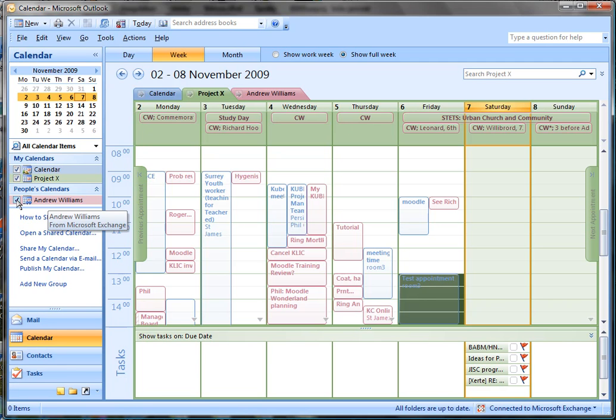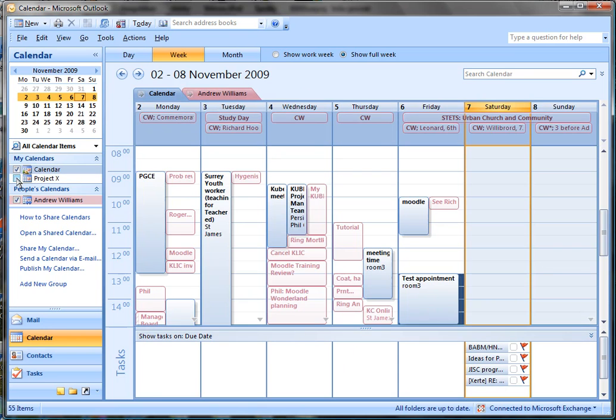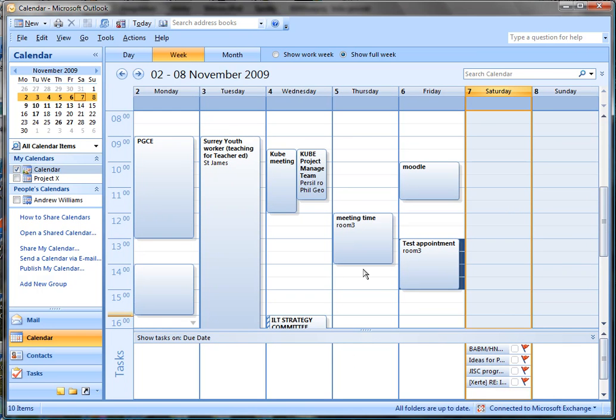In the meantime, I need to actually remove some of these calendars so I know what I'm actually doing. Okay, that's it, back to normal.